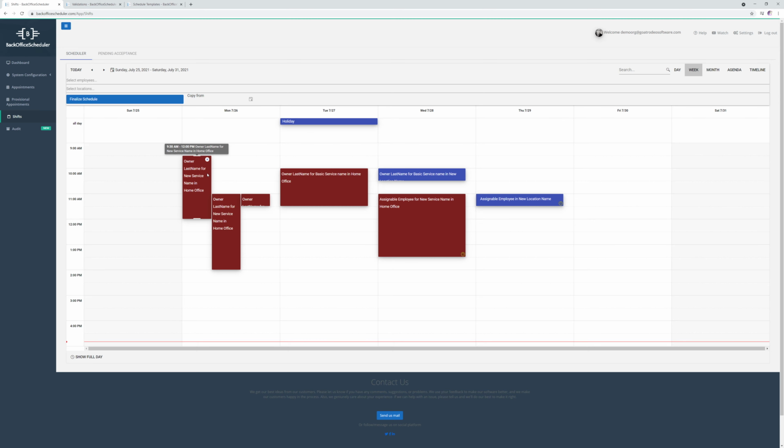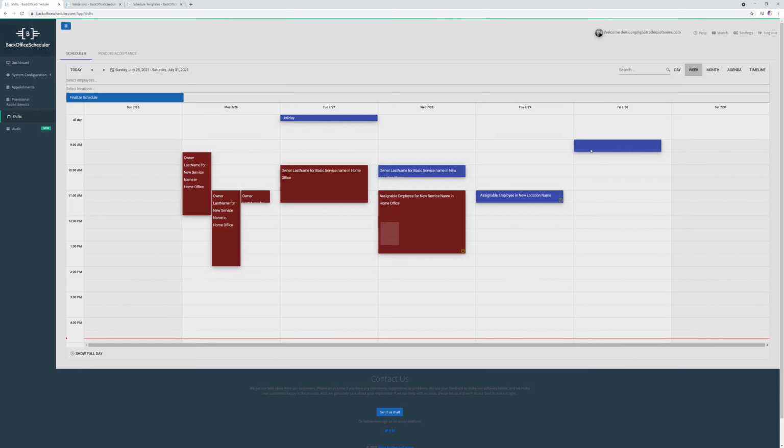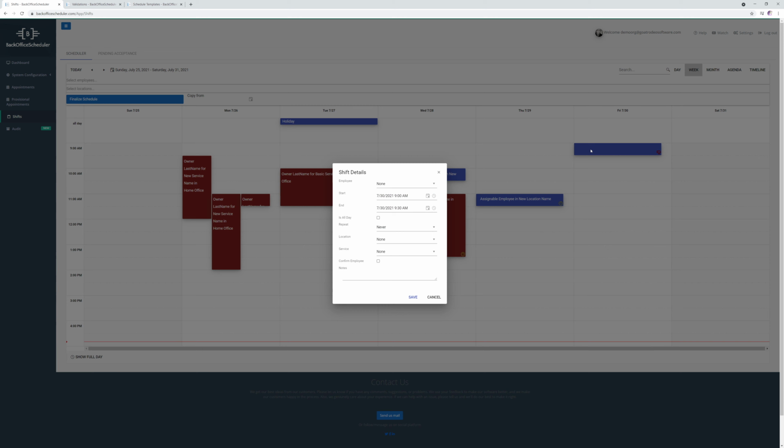Let's stick with week for now. To add a new shift, double-click or tap anywhere unoccupied on the scheduler. You'll want to select an employee and a location. You can optionally select a service, but you don't have to. You can repeat the shift daily, weekly, monthly, or yearly. Let's add some notes, and we're going to confirm this shift with the employee. We'll see what that looks like here in a second.